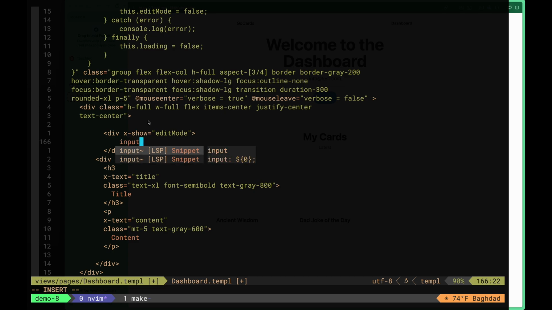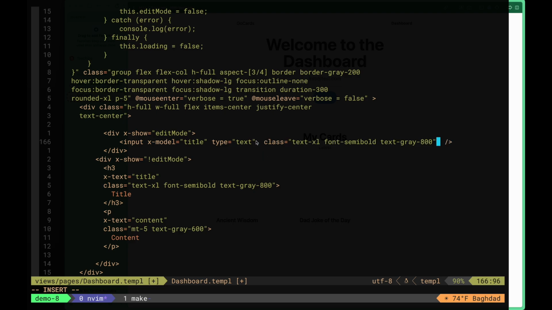So if the editMode is true, this content will be shown, and we will have an input field here. This will have the value of our title. So for example, x-model here will be title, so we can update the title based on the input, and we can have the same class from here, so we can display the input field in a similar style to the actual tag here. So this is the input field for the title.